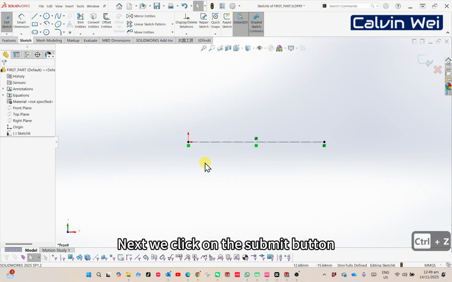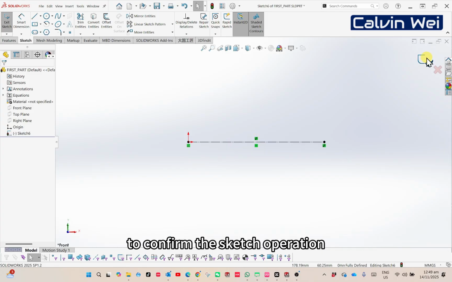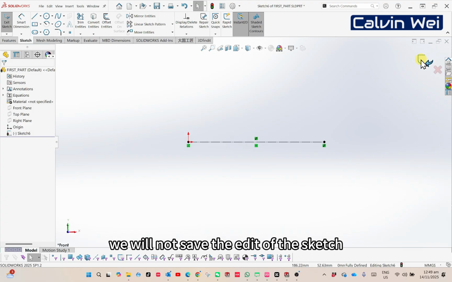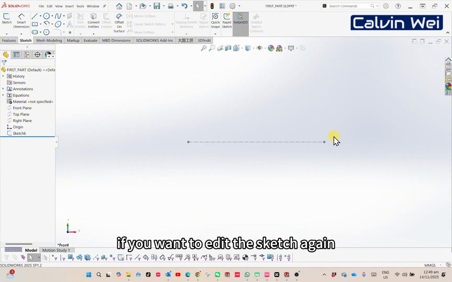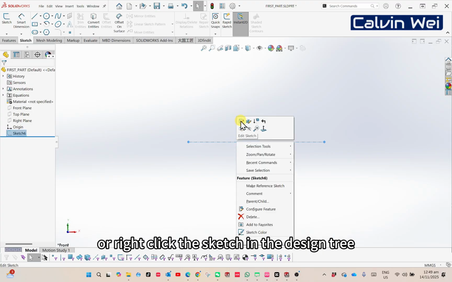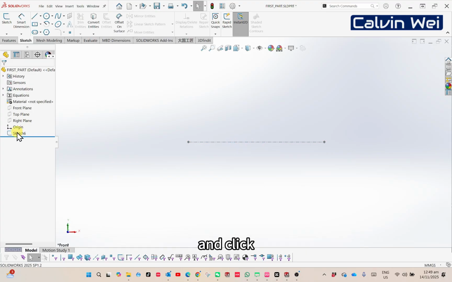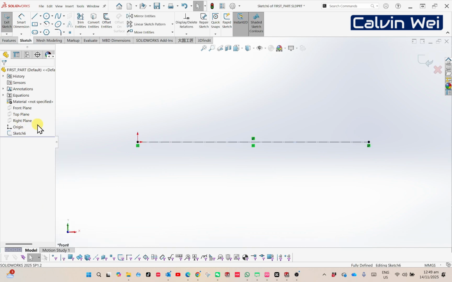Next, we click on the submit button in the upper right corner of the sketch window to confirm the sketch operation. If we click the exit button, we will not save the edit of the sketch, and the sketch will be grayed out and cannot be edited. If you want to edit the sketch again, you can directly right-click on the sketch or right-click the sketch in the design tree and click Edit Sketch in the pop-up menu to edit it again.